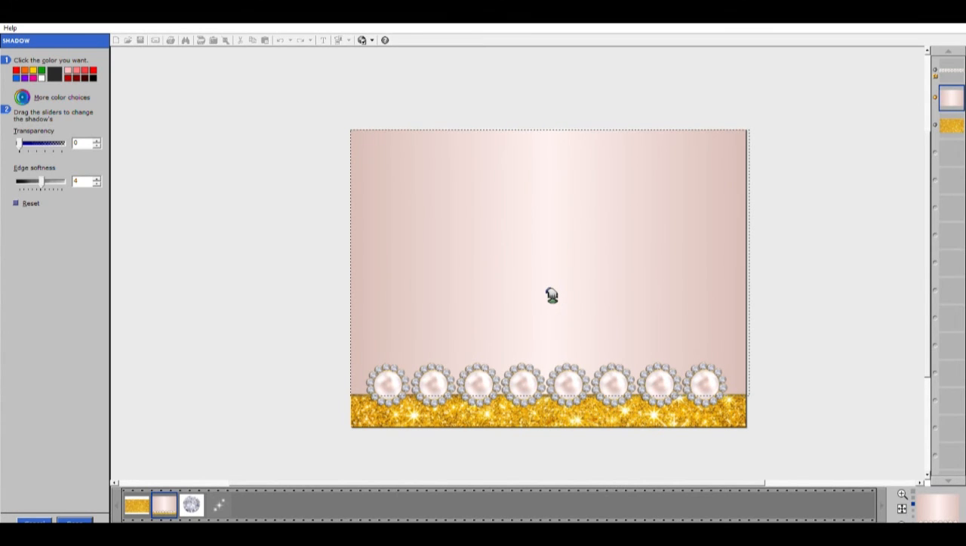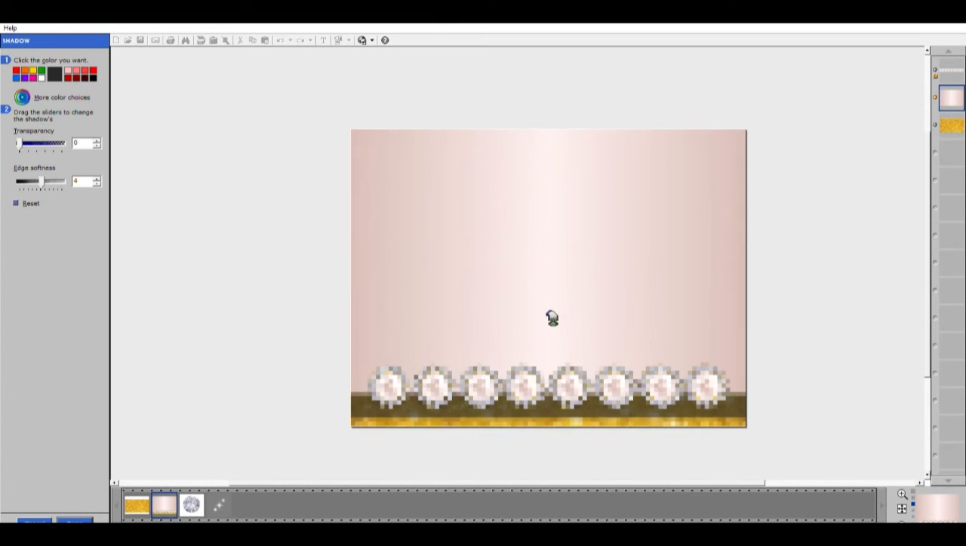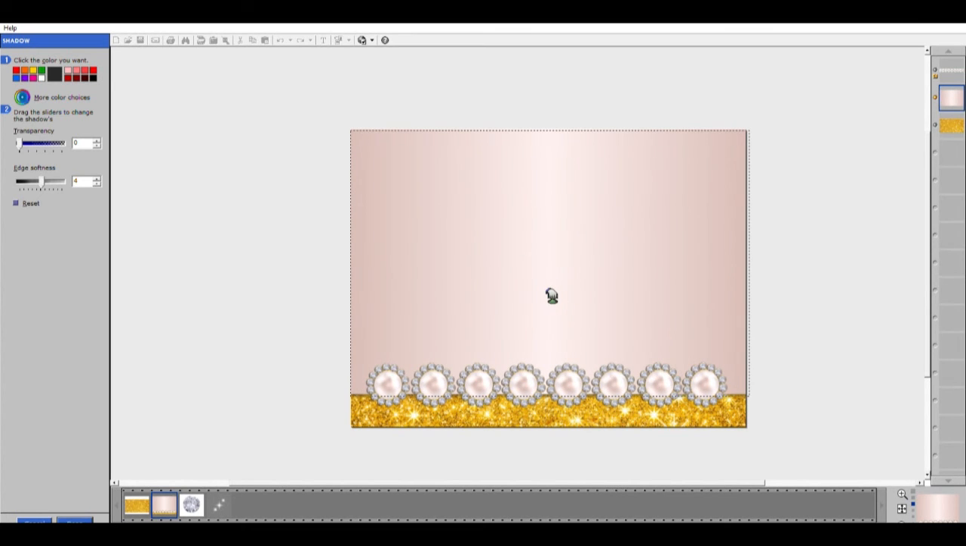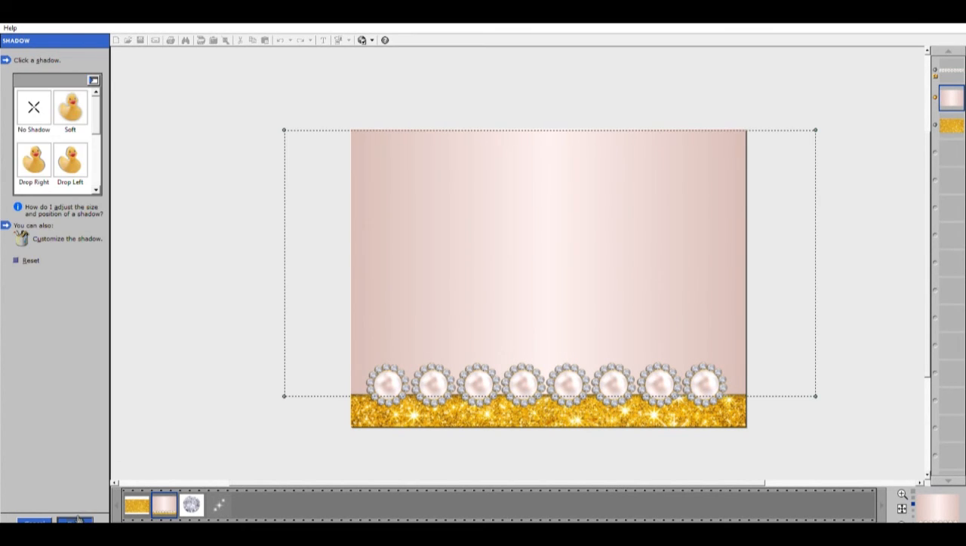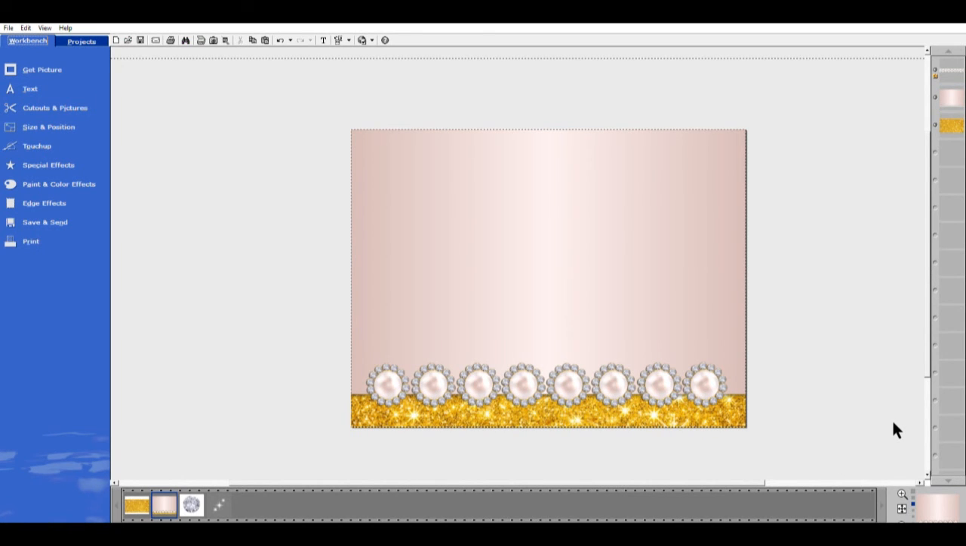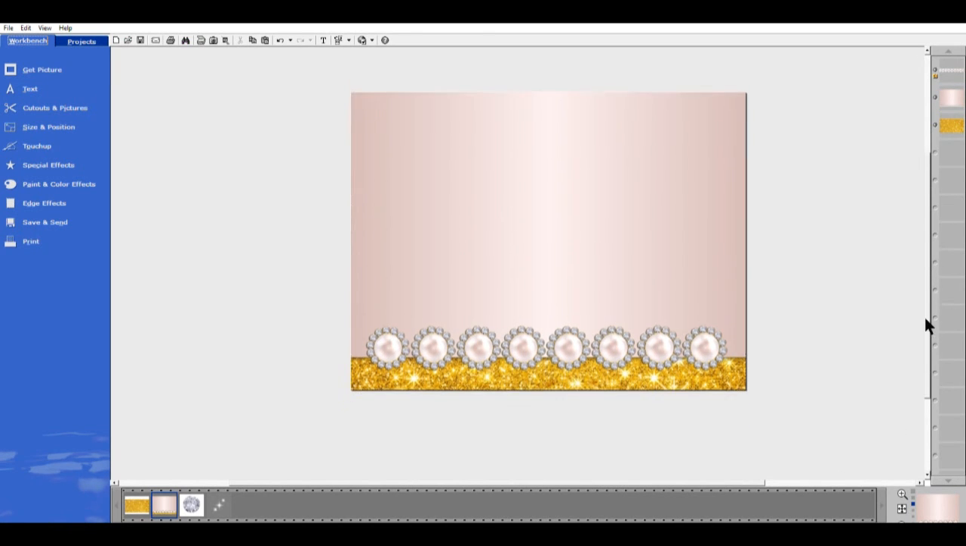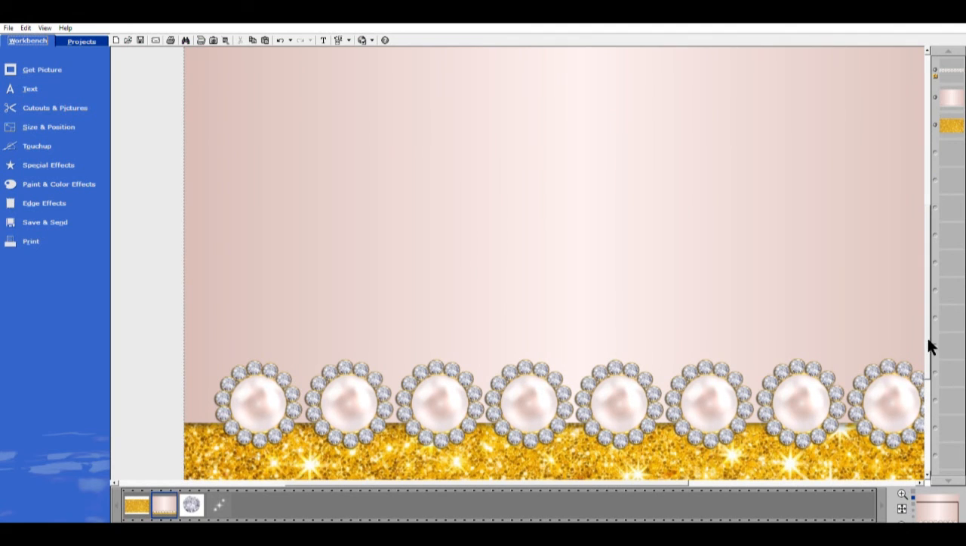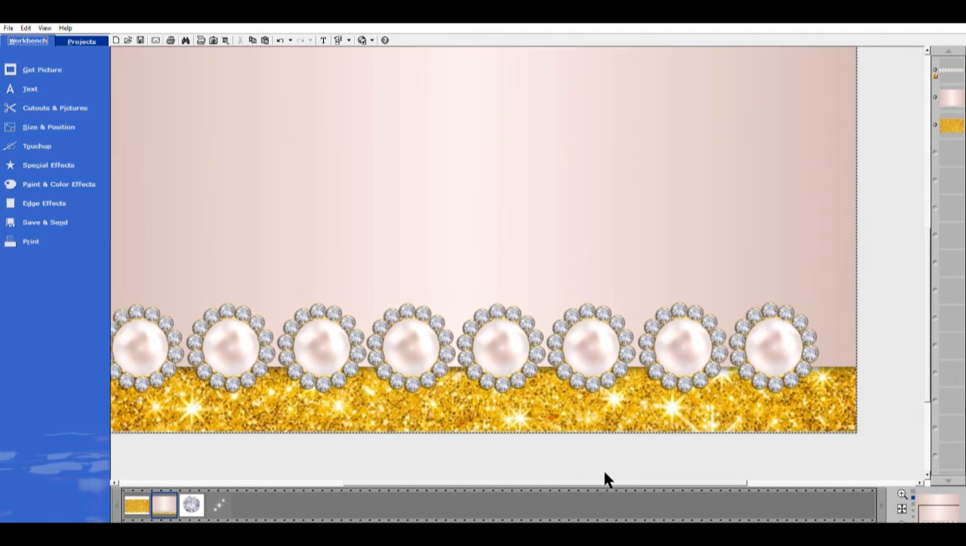I want to make it a little smaller, so I'm just going to pull it up a bit. If you pull it down, it makes more of a shadow. I'm going to pull it up because I just wanted a hint of a shadow, and click done. And there you have it. That's how you can make your own decorative paper.